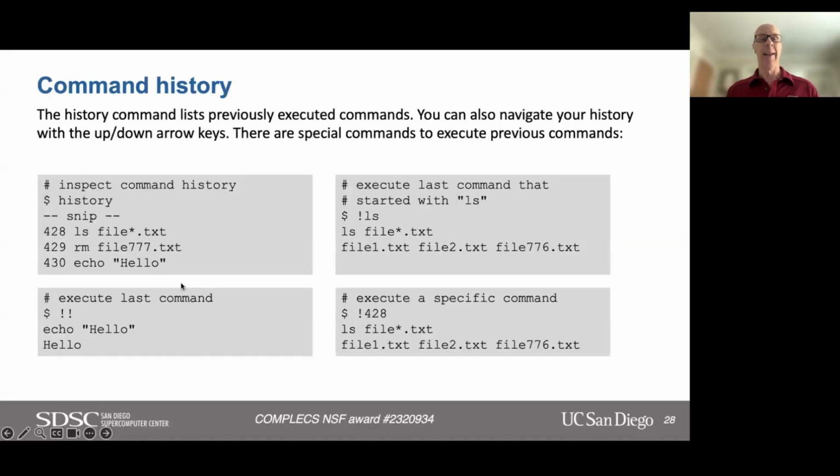Command history. So the history command lists all of your previously executed commands. So let me back up. Not all, but it's going to be a very long history. I believe by default it might be the last 500 commands, which I think is plenty for most people. You could modify that by setting different environment variables, but let's assume that we're just going to go with the default. So I'm going to start off, just see what happens when I execute history.